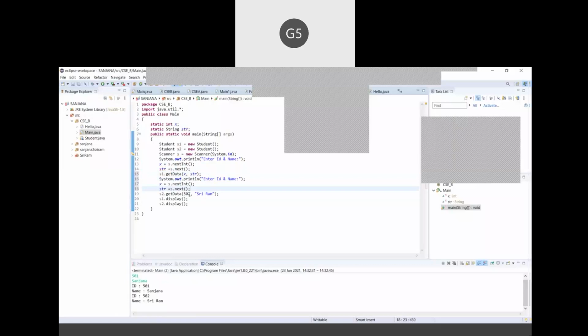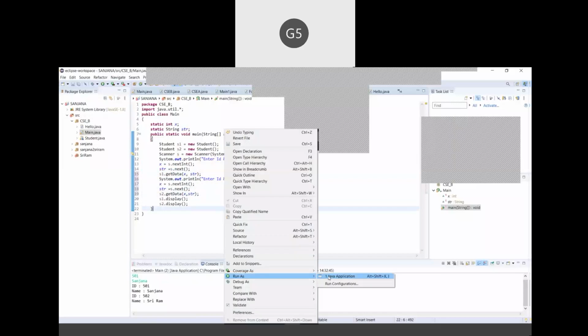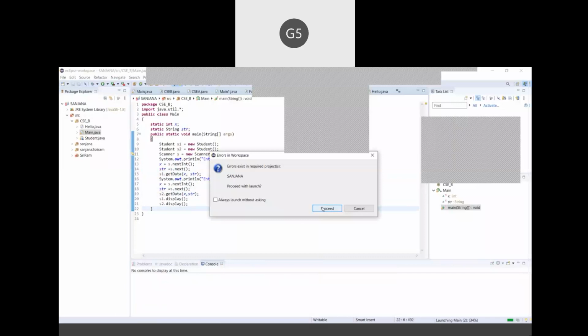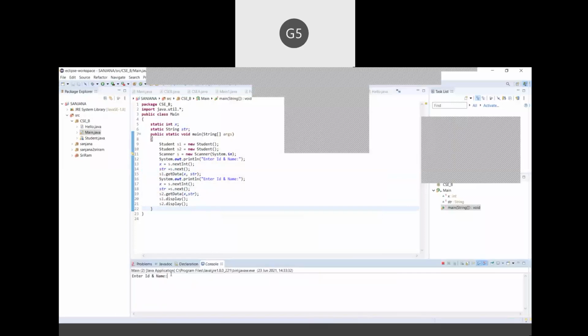Once again, I will call str. Here, this is x and str. Okay, now I can run this program. At runtime, I will give the values. First, enter ID and name: 501 Sanjana, and 502.